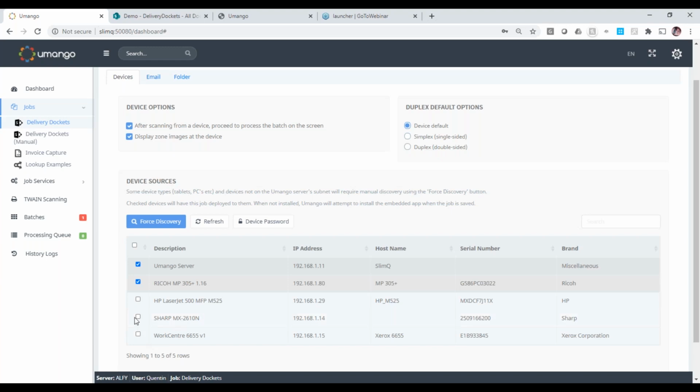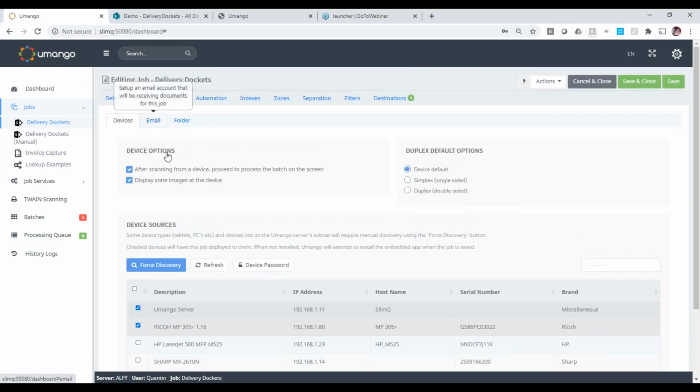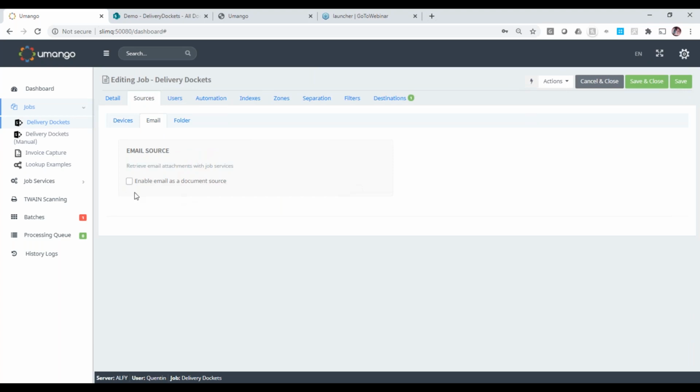And getting this job onto the device is just as simple as point and click. When I save this job, Umango would automatically deploy to the devices without anything else for me to do. And in fact, if the app isn't installed, it will go ahead and install the app on the device, install the job. I could walk up to the device and start my scanning. Very, very simple.